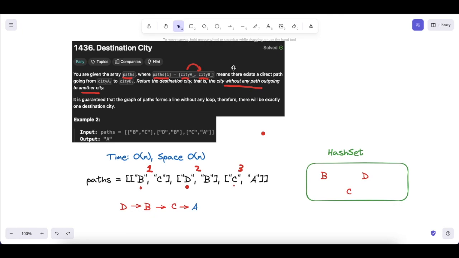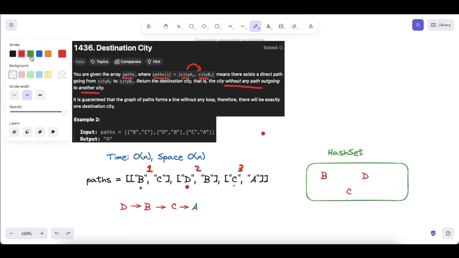During the second iteration instead, what we're going to do is go over all of the destinations. And when we encounter a destination which is not in our hashSet, we know that that will be our answer, because it is only a destination and never a source, meaning that it only has an incoming edge, but not an outgoing edge, just like this A.